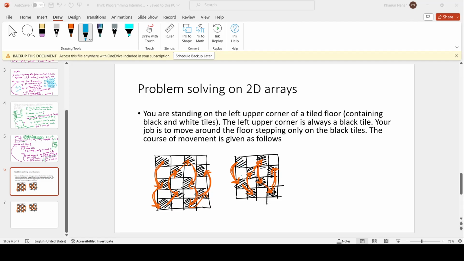Hi there. In the previous video, you've looked at what a 2D array is and how to create a two-dimensional array and how to run a loop. In this video, we are going to solve a problem.